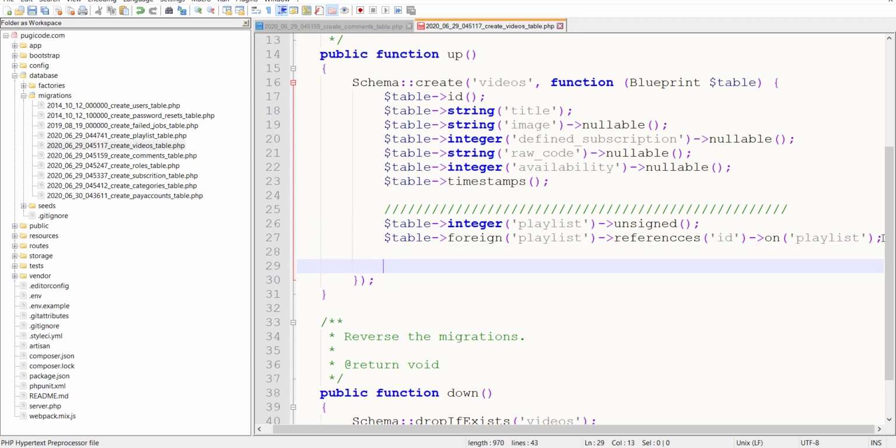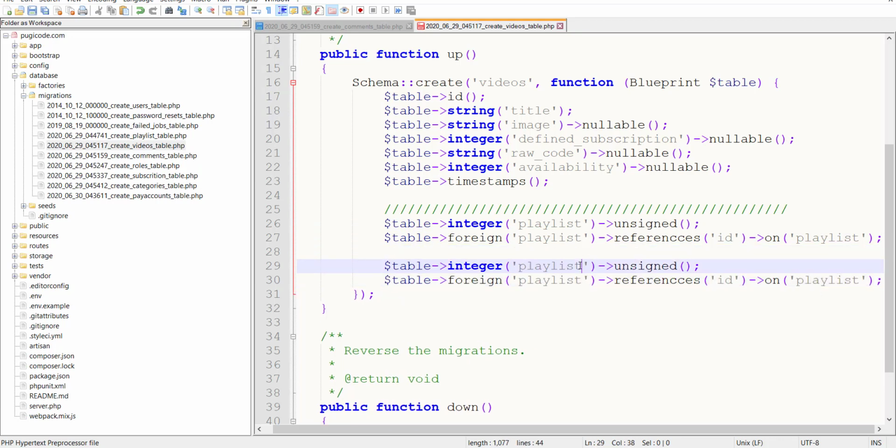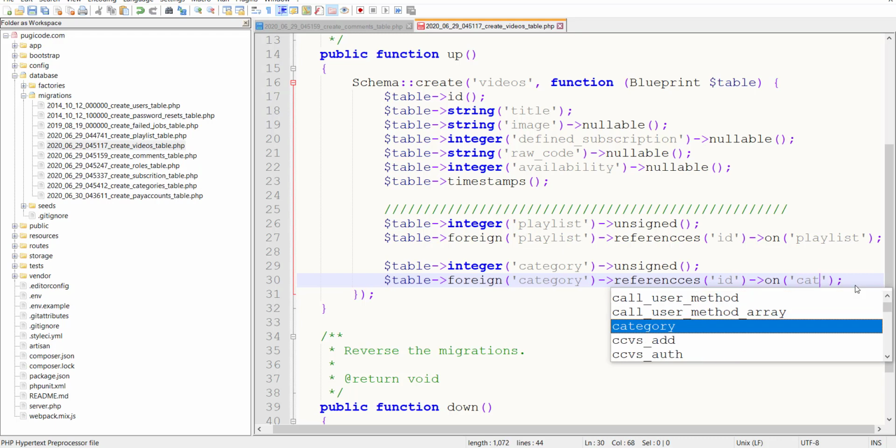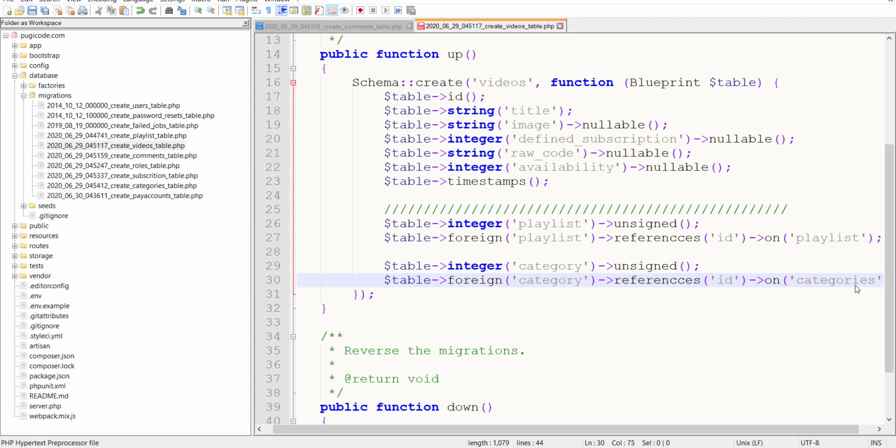So the foreign key, this is going to be category. So by default, a video must belong to a certain category. Category. Okay. Which represents the ID on which table? Categories table. Okay, let me revisit and we see.